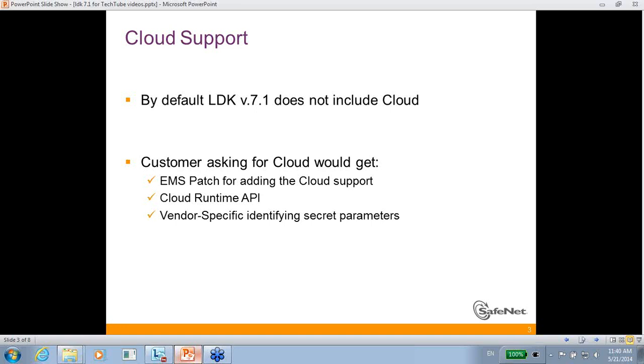First of all, an EMS patch for adding the cloud support. Normally the EMS, which is the tool for creating and managing licenses, will work only with LDK. But if you run this patch that you are going to receive, then you will have the ability to define also cloud licenses. And then the second component that you will get is a cloud runtime API.